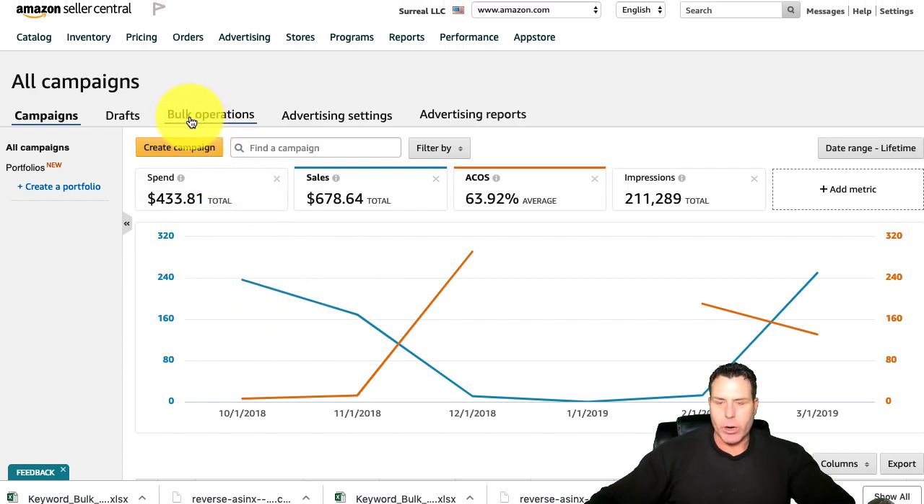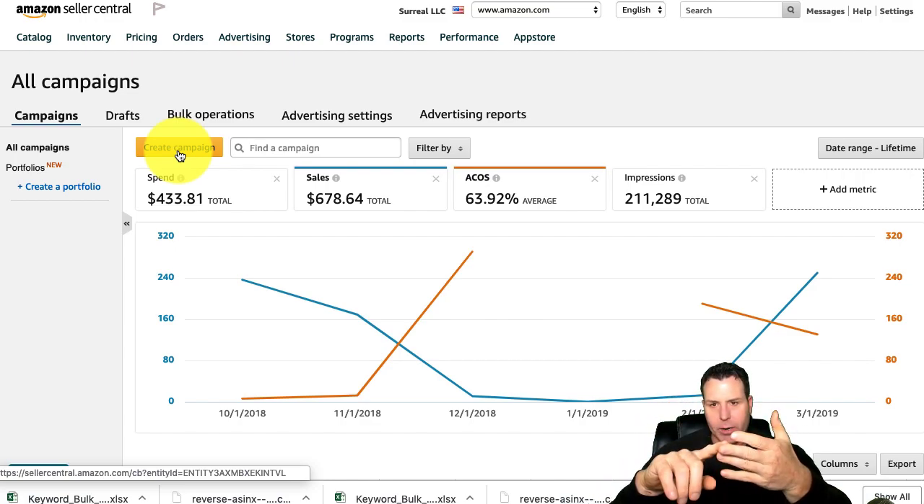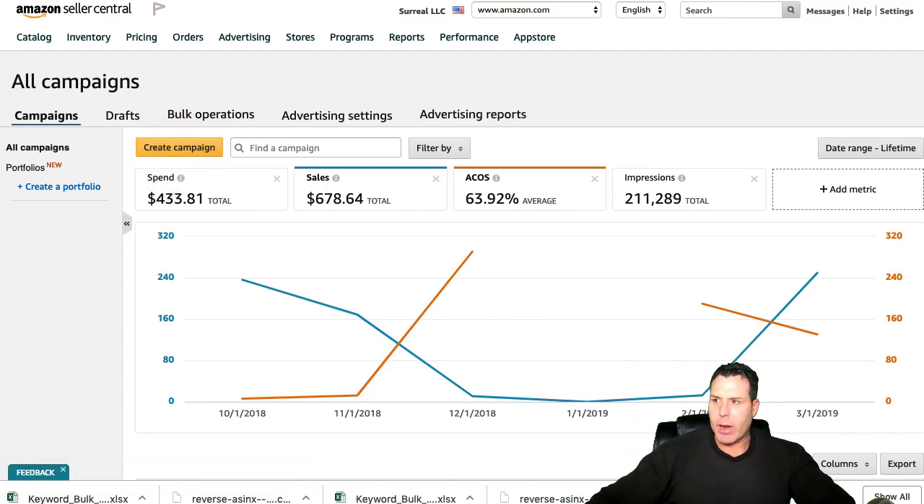And where it gets a little more complicated is when you want to do an exact, broad, and a phrase match along with a low bid, and you want to do that in the next campaign. And you want to do that with a bunch of keywords. So let me show you guys how to do that.